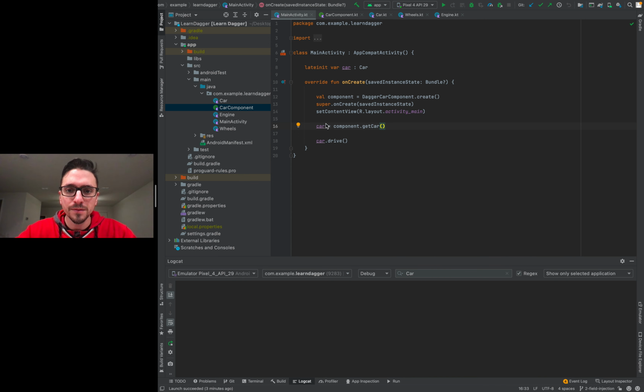Okay, so we get our component, and you can see when we run it, can't find car. Dagger does not support injection into private fields. That is important to know and remember. So that's kind of a drawback to Dagger, is you cannot inject into private fields. So this cannot be private.